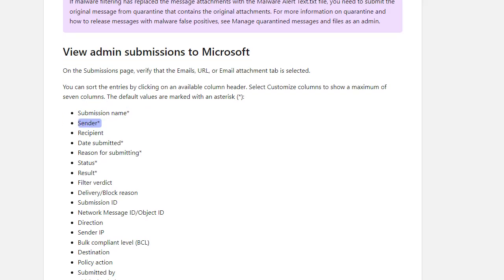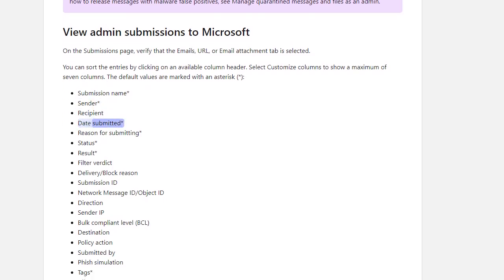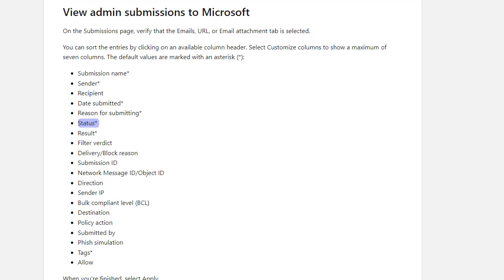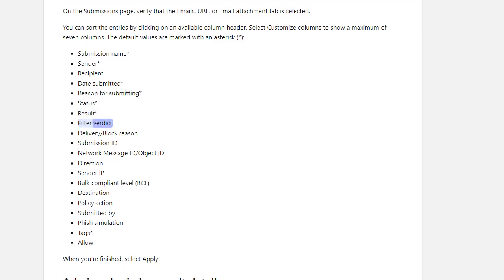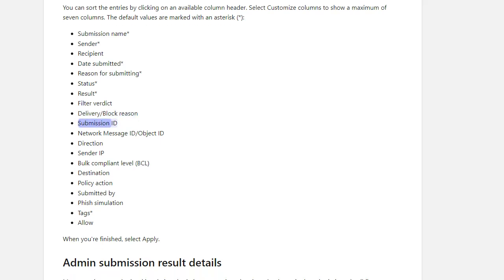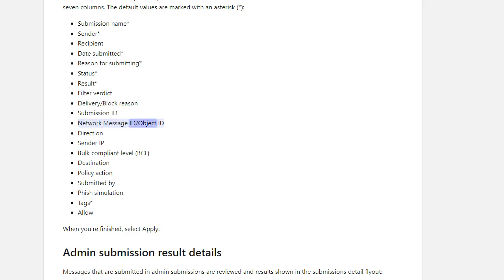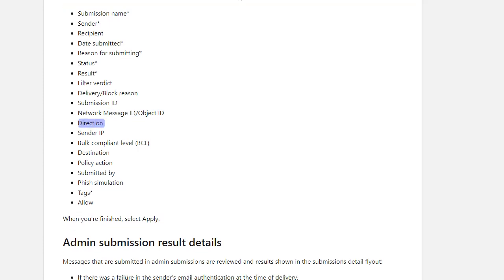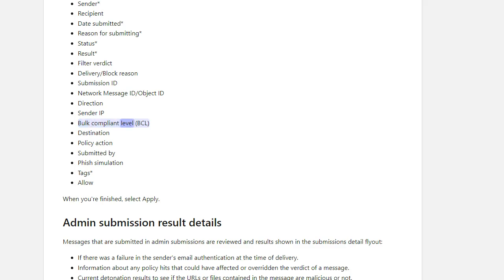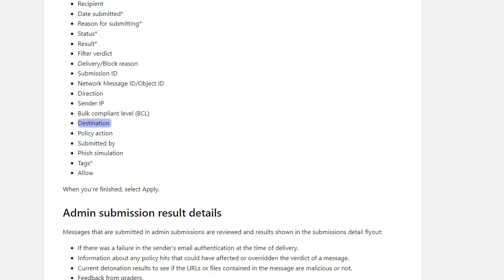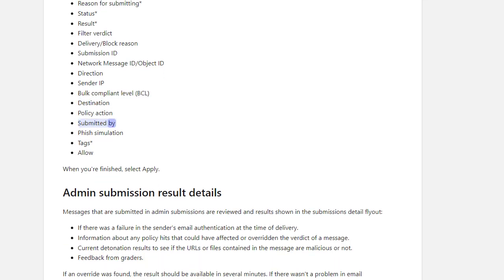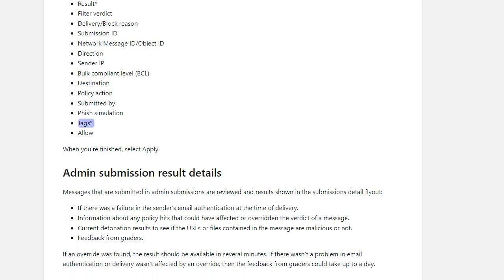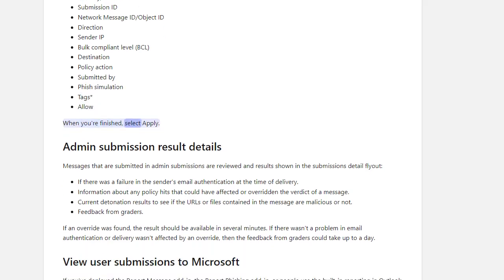Submission name, Sender, Recipient, Date submitted, Reason for submitting, Status, Result, Filter verdict, Delivery/Block reason, Submission ID, Network Message ID/Object ID, Direction, Sender IP, Bulk compliant level (BCL), Destination, Policy action, Submitted by, Phish simulation, Tags, Allow. When you're finished, select Apply.